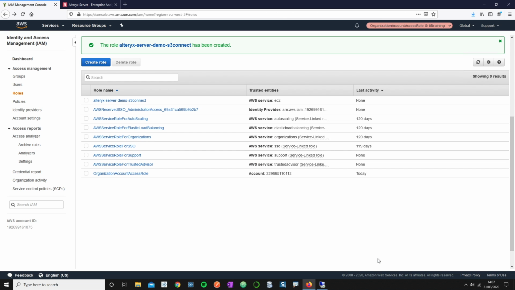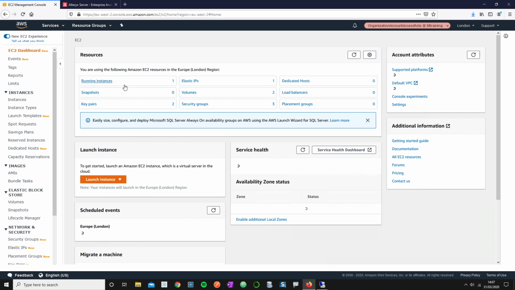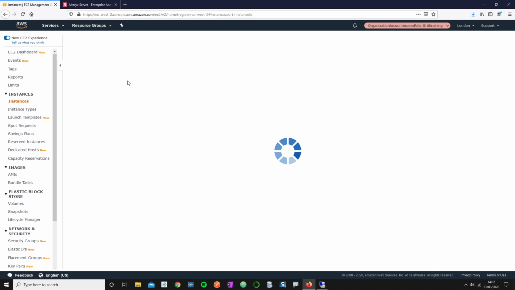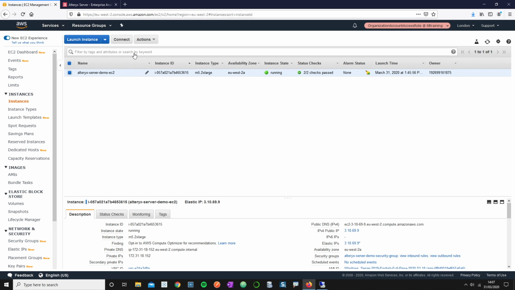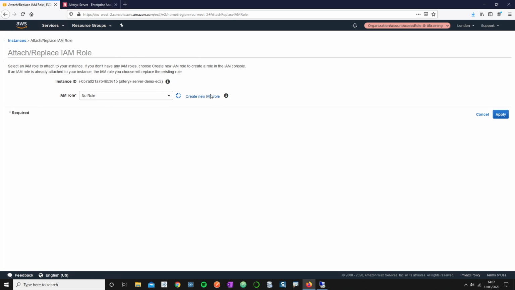Now that our role has been created, the final step for this part is to attach our newly created IAM role to our EC2 instance. This can be done by simply navigating back to the EC2 console, selecting our instance, and then going to Actions, Instance Settings, Attach/Replace IAM role.